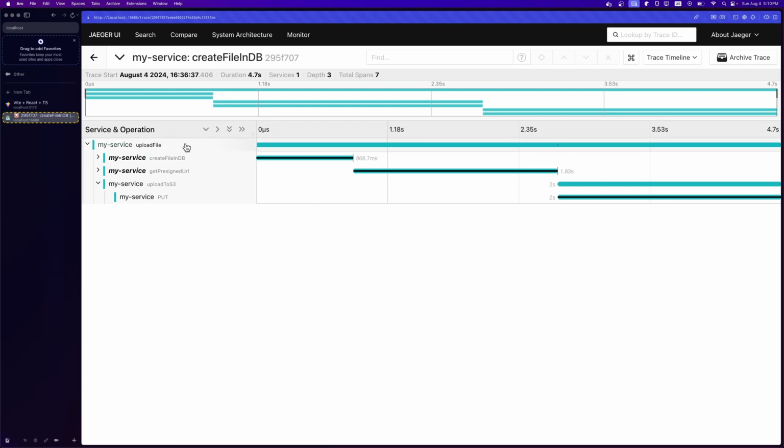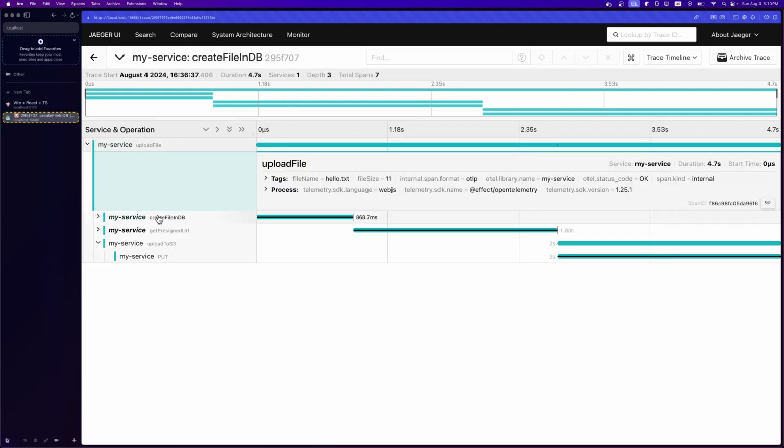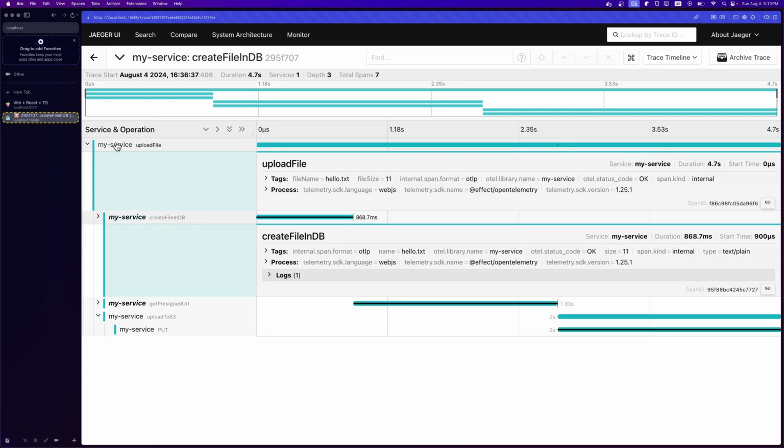So what do I mean by this? Well, if I come here to create a file in database, as you can see, the parent span doesn't have any events because I didn't log anything at the root, but I logged an event here when creating the file in the database.